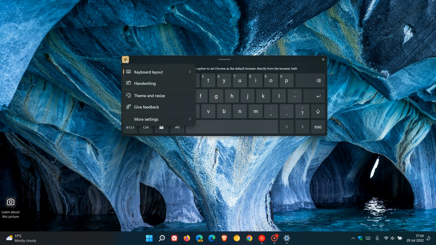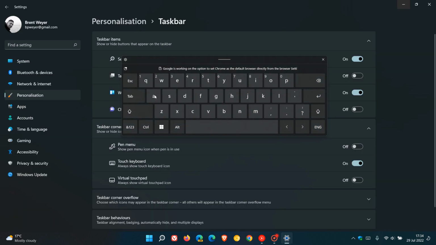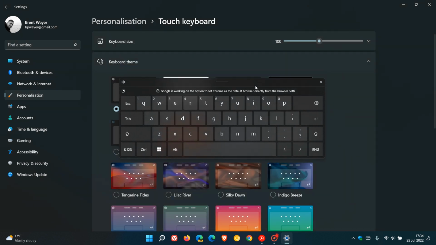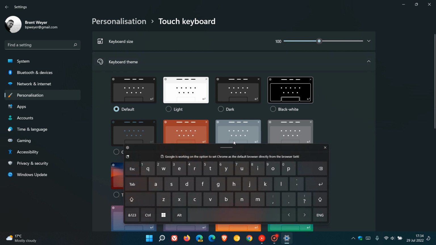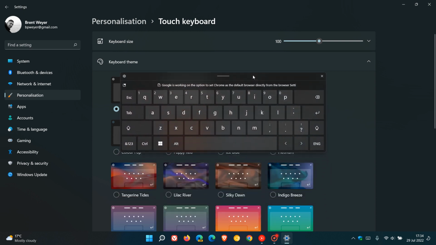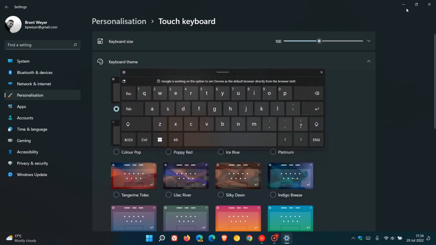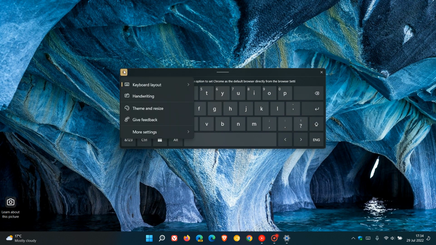And then if we head back to that gear icon for the settings, you can change the theme and resize it. So that's the menu I referred to earlier on. And here we get the keyboard size, so you can just drag that to whatever size you want, and then you get different themes, default, light, dark, and so on, which will just change the color scheme of the keyboard. Just heading back to the settings, and you get more settings, typing, language, and so on.